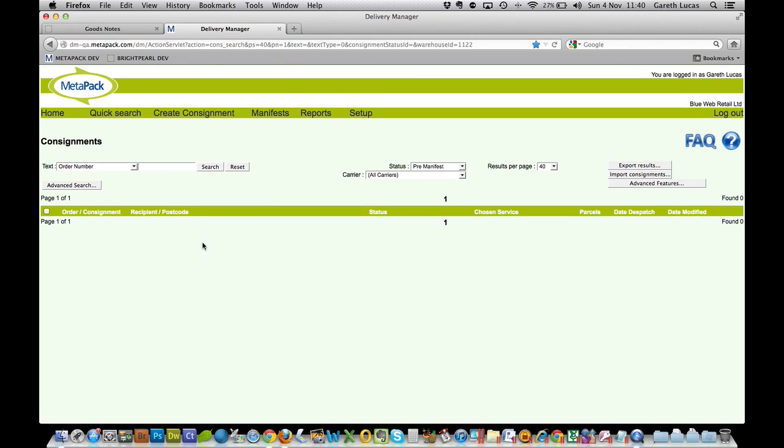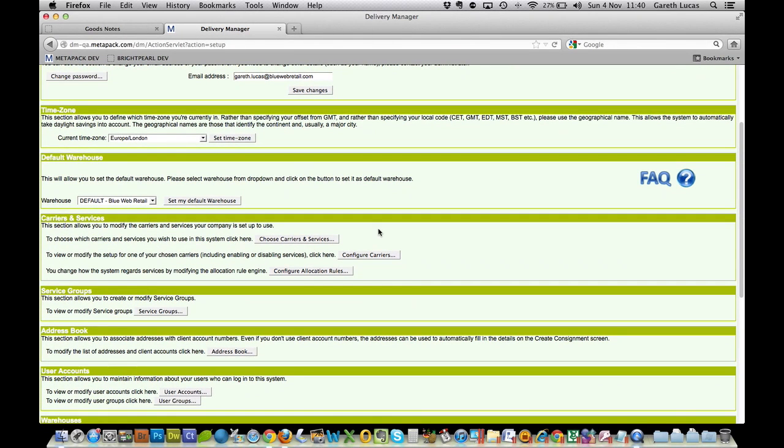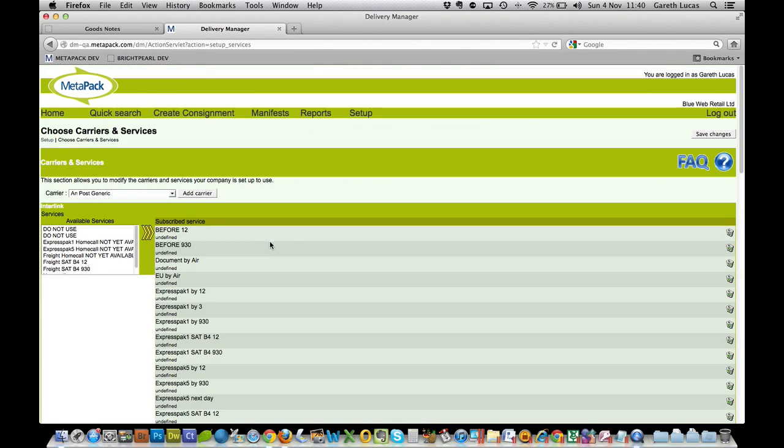For those who are users, you'll know this backend quite well. This is the standard backend that you see when you log into your Metapack account. Firstly, I'm going to go to Setup and discuss a couple of settings. The particular buttons I'm interested in are the Choose Carriers and Services button and the Service Groups button. I'm going to click into the Choose Carriers and Services button first.